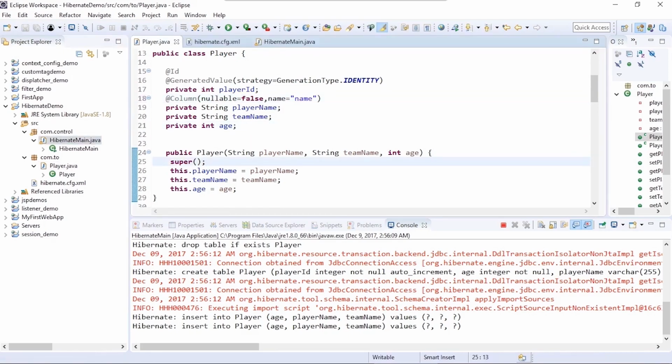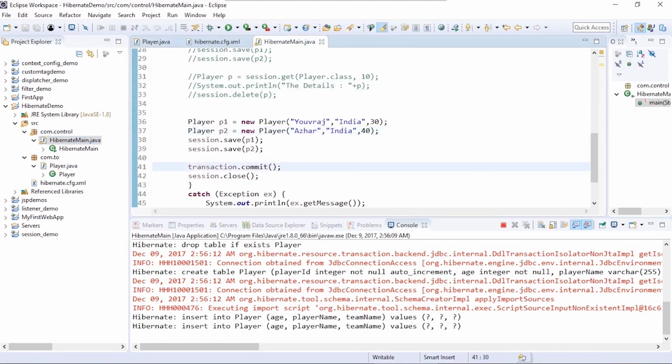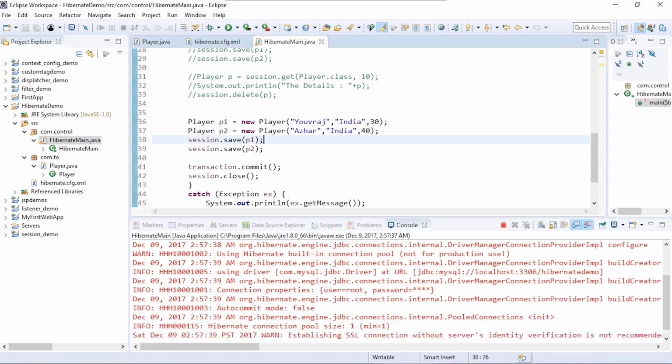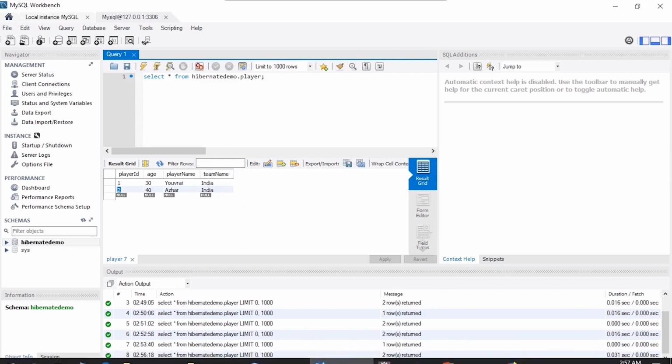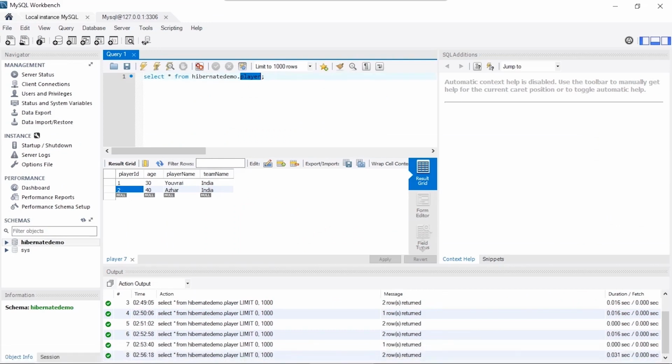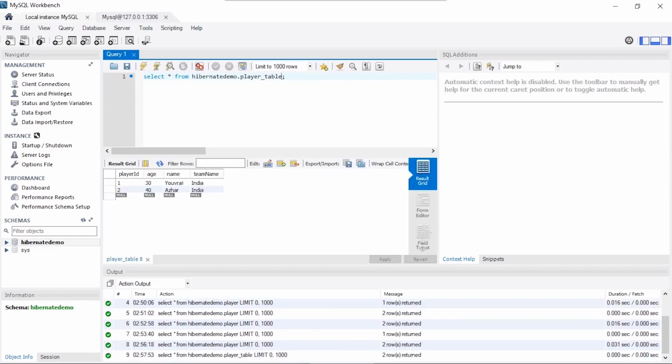Now let's come back, save the application and execute. Let's come here and select from, instead of player, we'll say player underscore table, which is the new table, and you see the new table got generated, and you see the player name was converted to name, and that is the setting that we had provided.